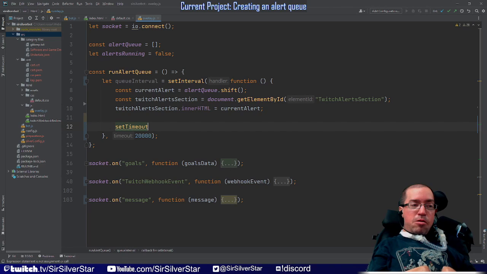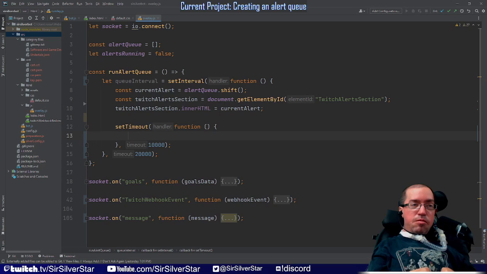Now, if you remember what I was saying earlier, an interval happens over and over, whereas a timeout happens only once. So we're going to say a set timeout, and this works in the same way as an interval. You need a function, and then you also need the time that we're waiting to do the thing. With this one, we're going to wait 10 seconds, so 10,000 milliseconds. In the timeout, after 10 seconds of the alert being visible, we're going to make the inner HTML just be an empty string, which is essentially clearing it.